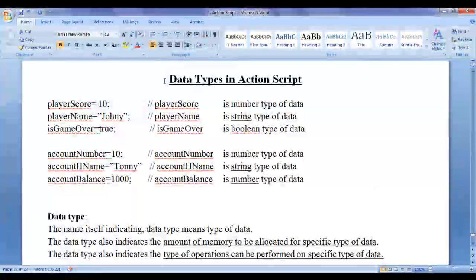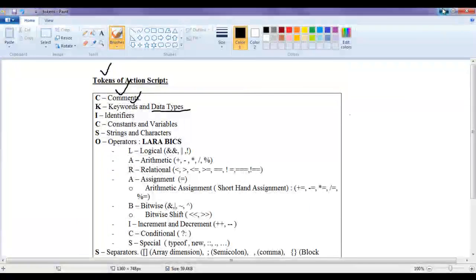I hope you have clearly understood data types in ActionScript. In the next video tutorial, we will get more information.